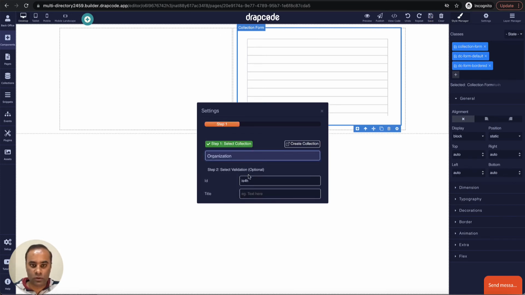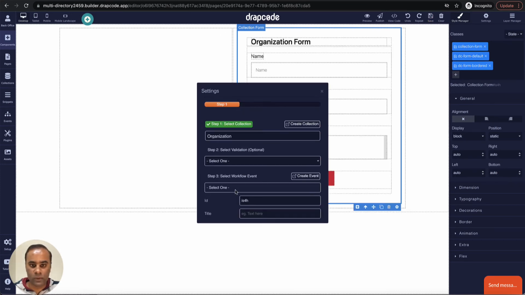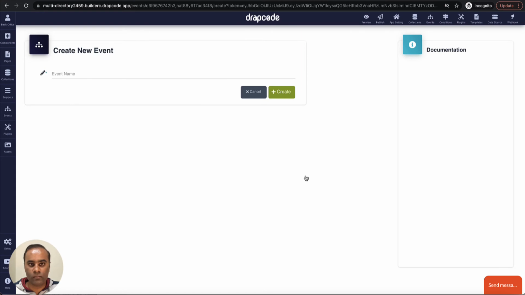I'll choose organization. Workflow event, again we will have to create an event for this, that what will happen once this form gets submitted. Okay, so let's go and create an event. So event is organization step 1.